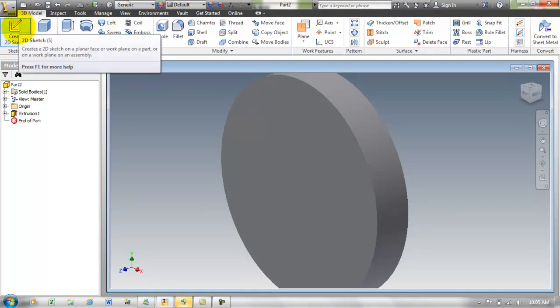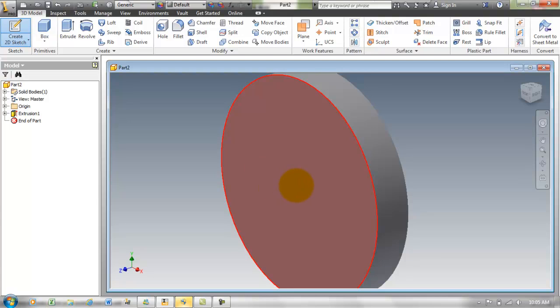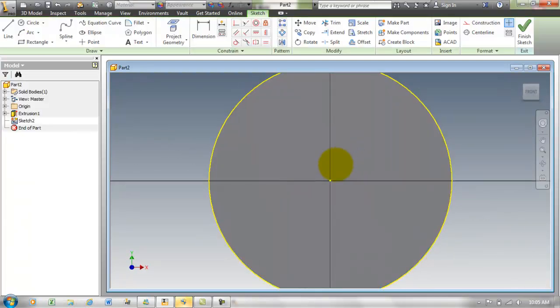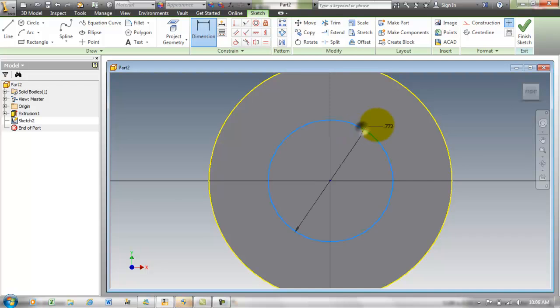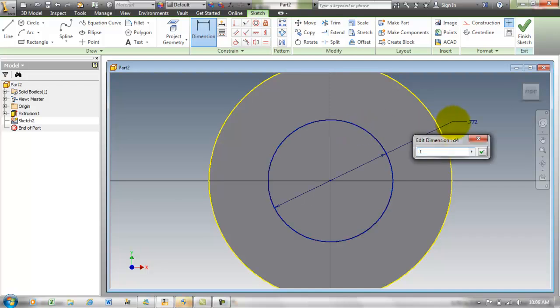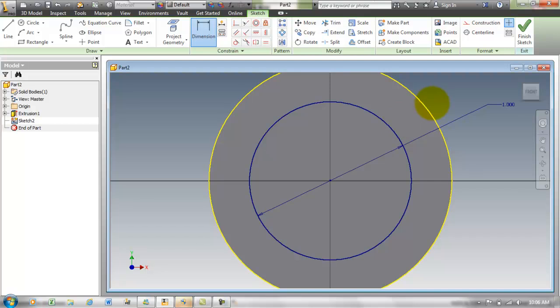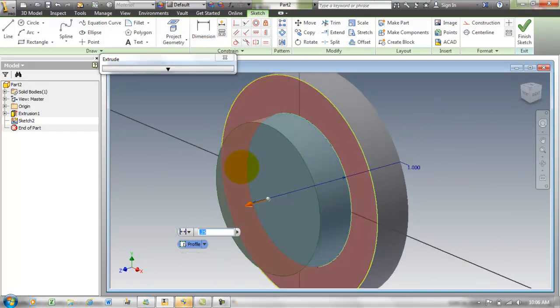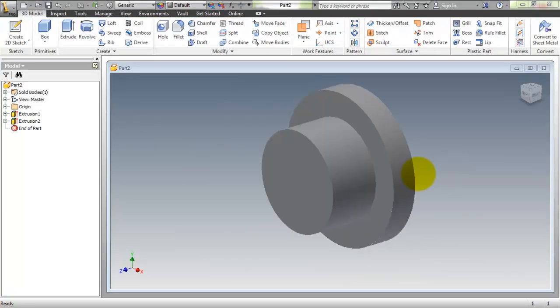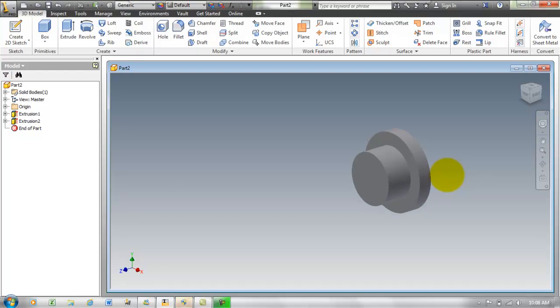Then I'll make another circle, or another sketch on this face. And I'll make another circle with a diameter of 1. And I'll extrude that 0.5. Okay, so that was the easy part.